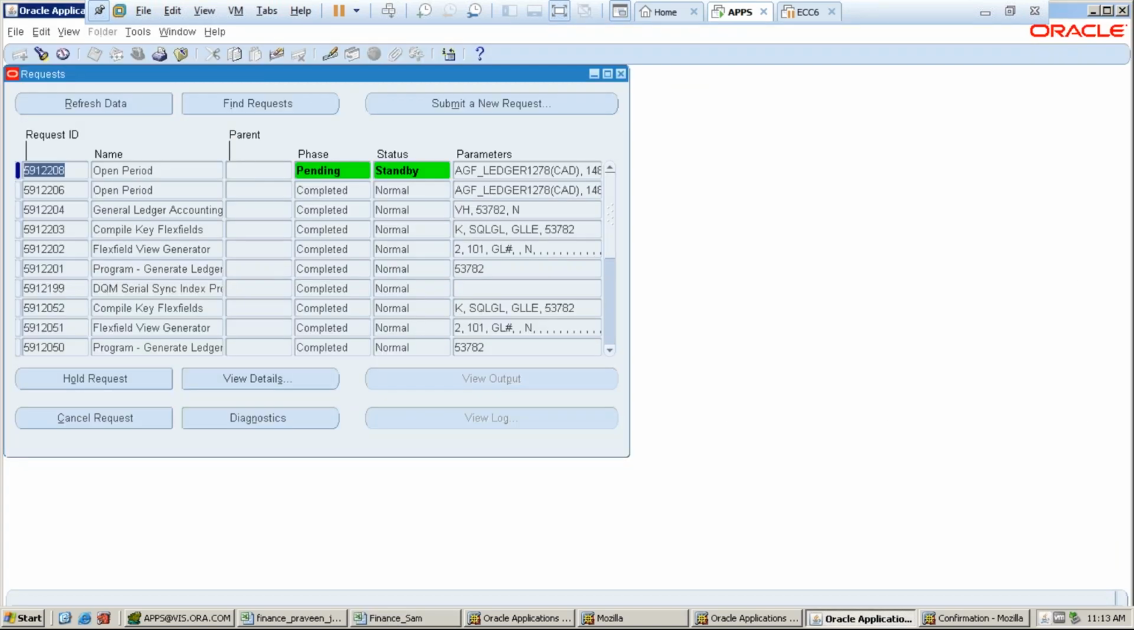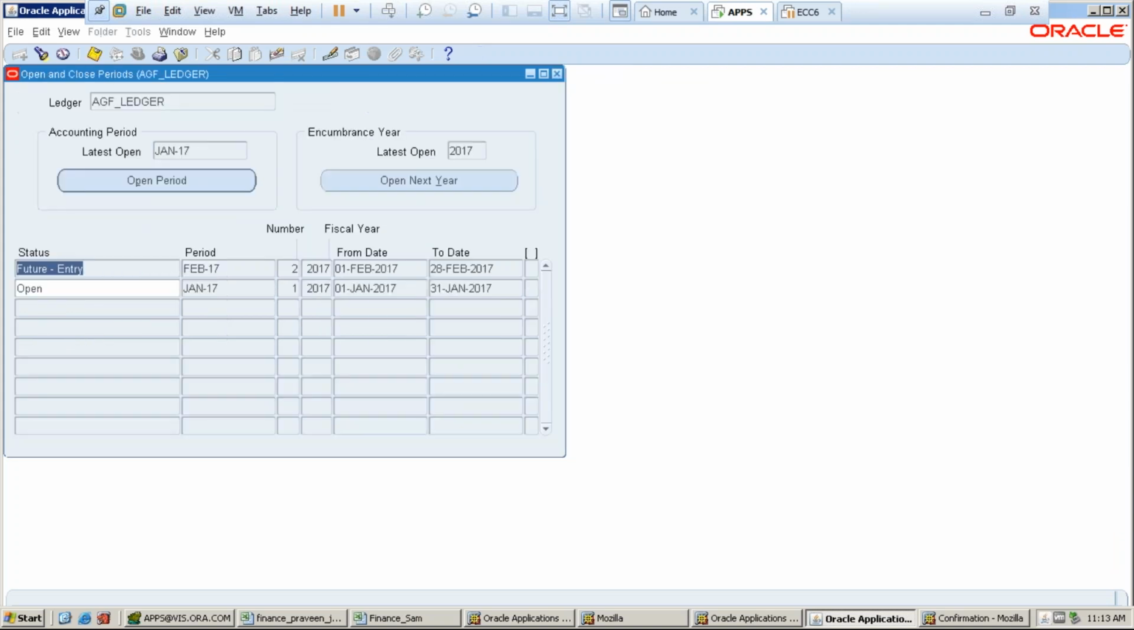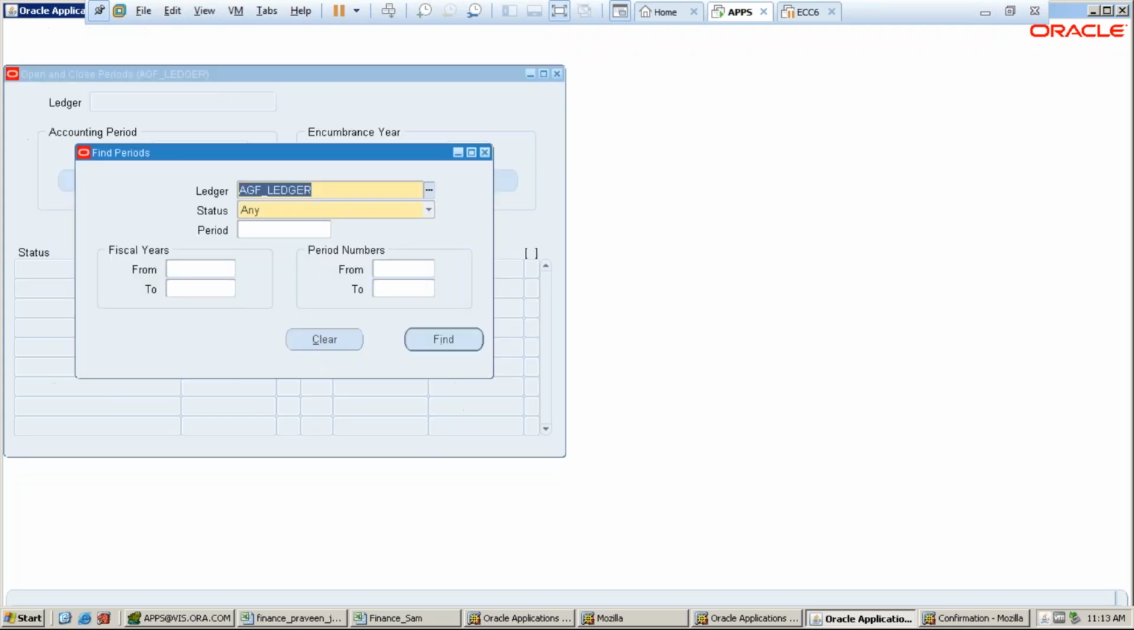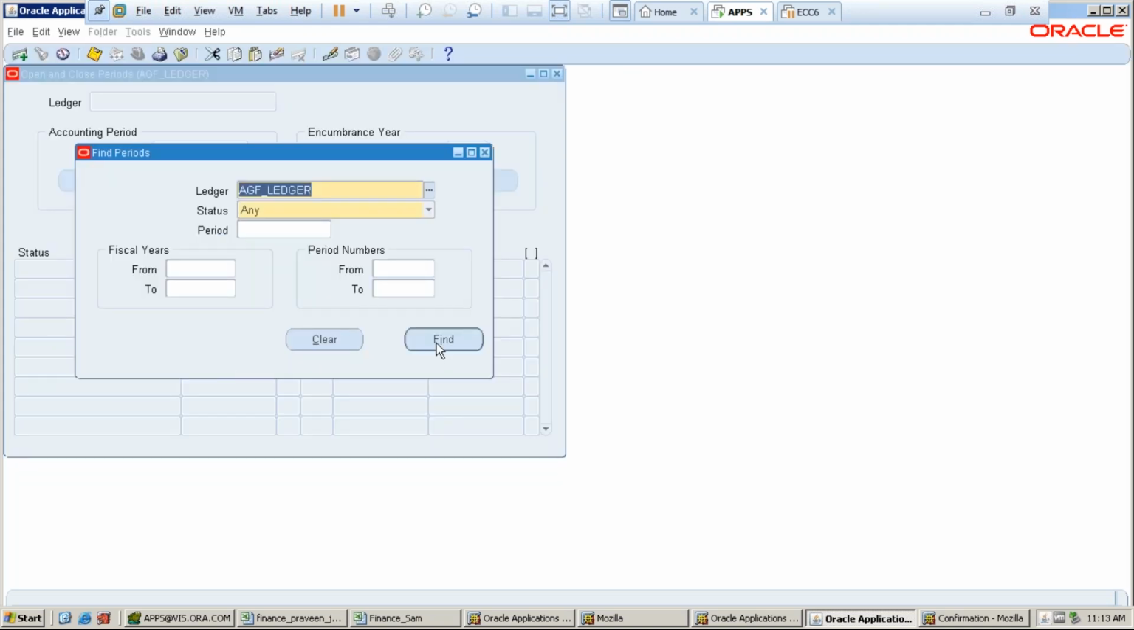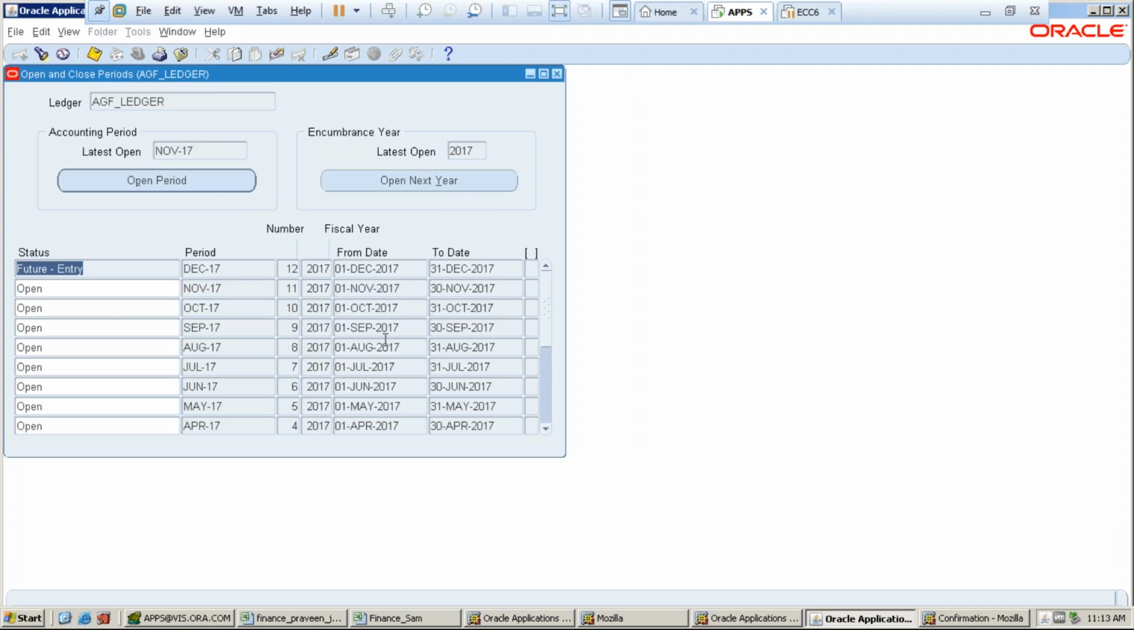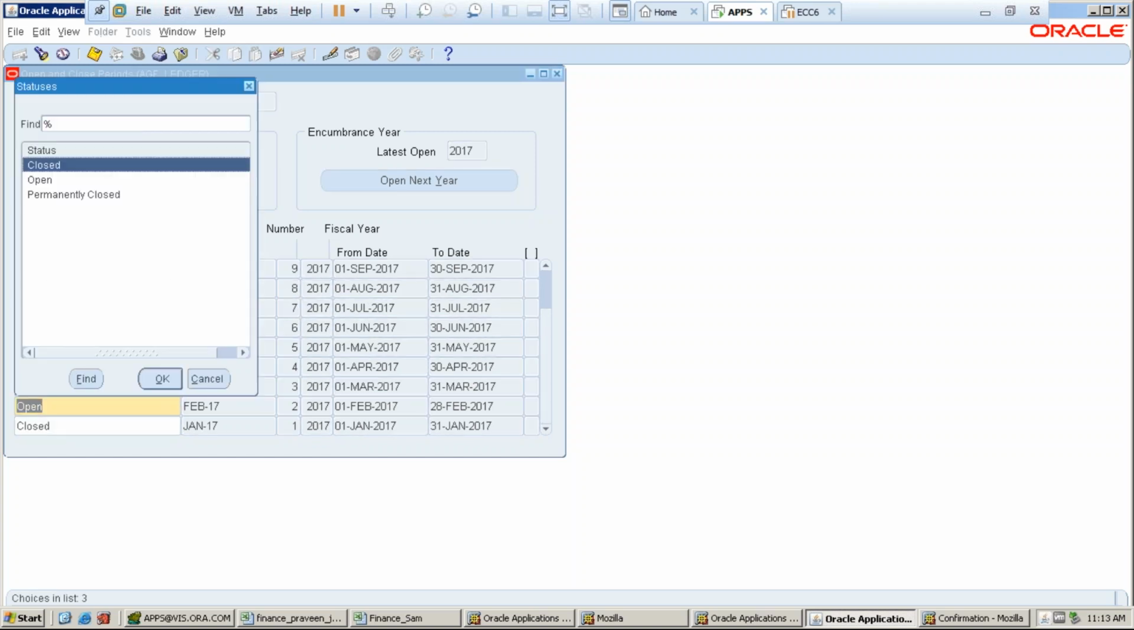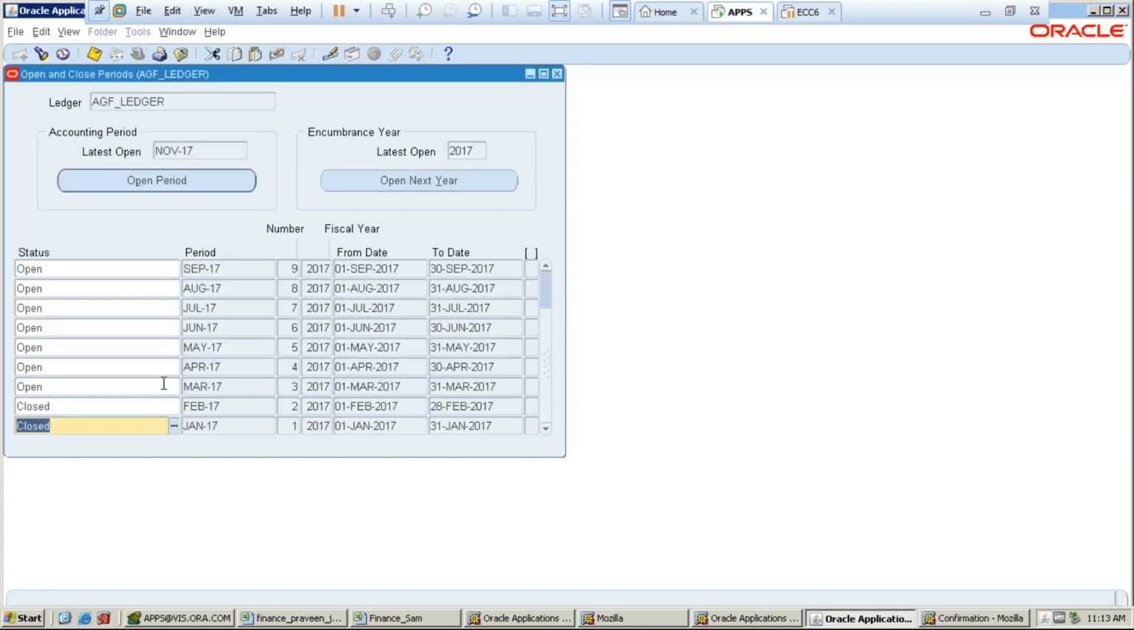So let me click on open periods, click on open, and click on find, and you can see that all the periods are open simultaneously from Jan to November. All the periods are open. But in the real time environment, we will open Jan and close it, and then open the Feb and close the Feb and open the March. Like this, we can do that.